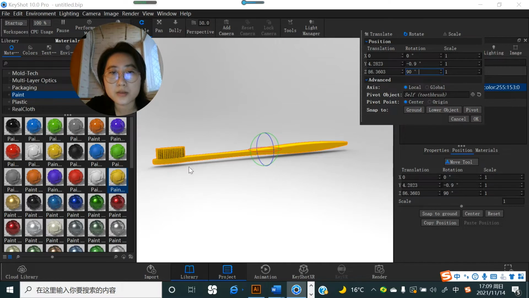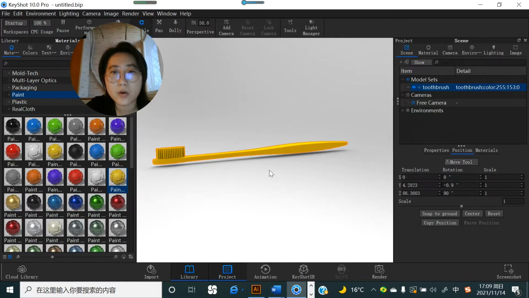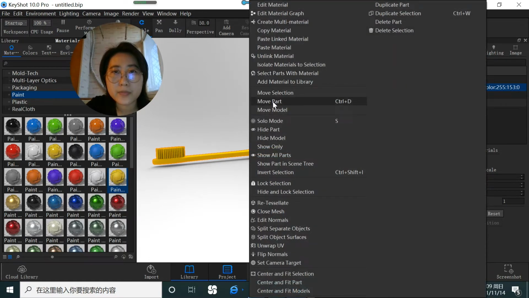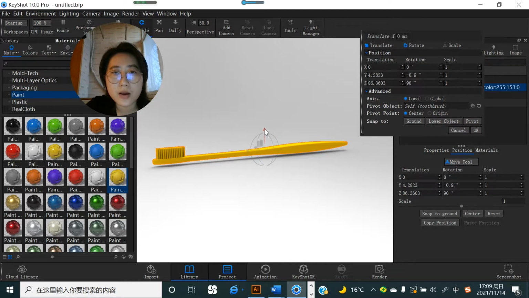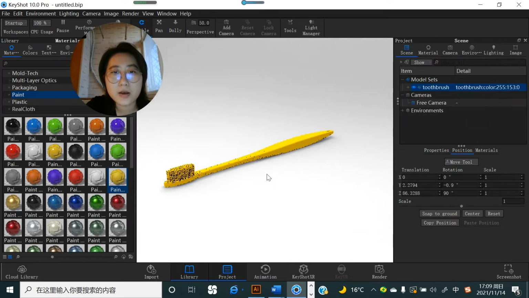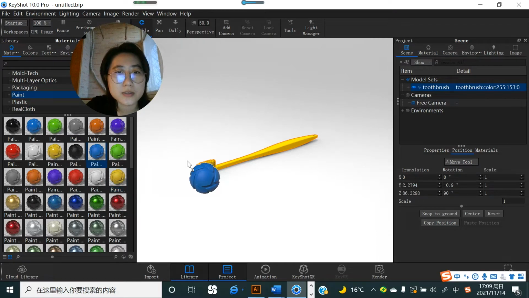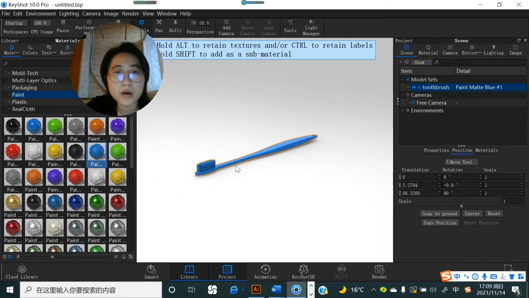But at this moment, it's not snapped to the ground for some reason. Don't worry, I just hit OK, and then I re-click move the models, and then enable the translation. I'm going to drag this right arrow a little bit down to make the part attached to the ground. Let's hit OK. So in here, if I want to attach colors to this brush, let's drag the blue color in here.